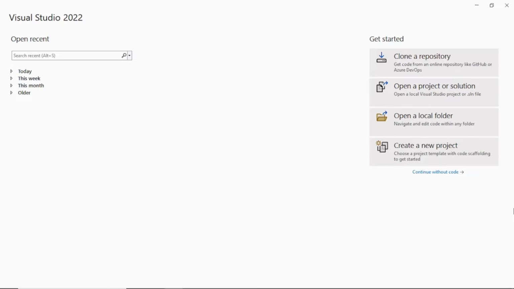This is a good tutorial for beginners. I'll take you through the steps on how to write code and then how to run it using Visual Studio 2022. So let's start. Open your Visual Studio 2022 as I have opened here. Click on create a new project.